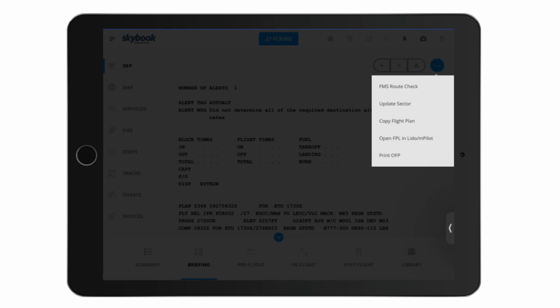So if I've downloaded this briefing ahead of my operation, I can push the update sector, and that will get me the most latest weather and NOTAMs, as well as other briefing information that may have been added to the sector since I downloaded it. I can copy the flight plan. So if I need to use the flight plan in any other third-party applications, I can do so. And I can also open my flight plan in Lido Pilot or Jeppesen Deck Pro, depending on which navigational tool you're using as an operator. And finally, I can look to print the OFP.